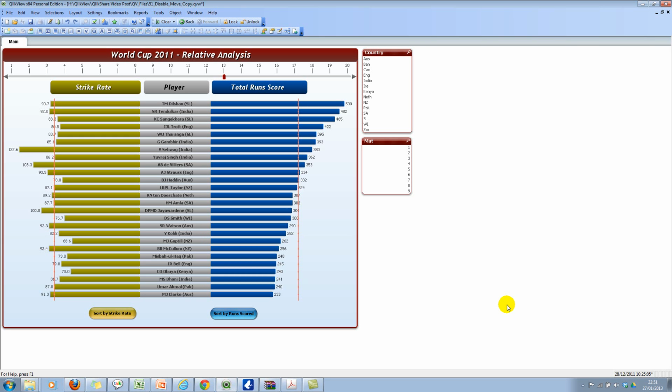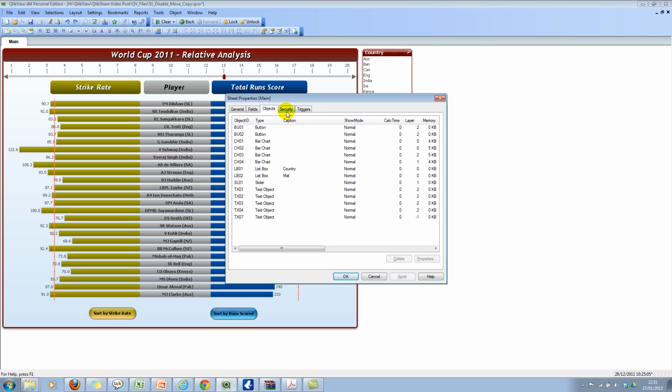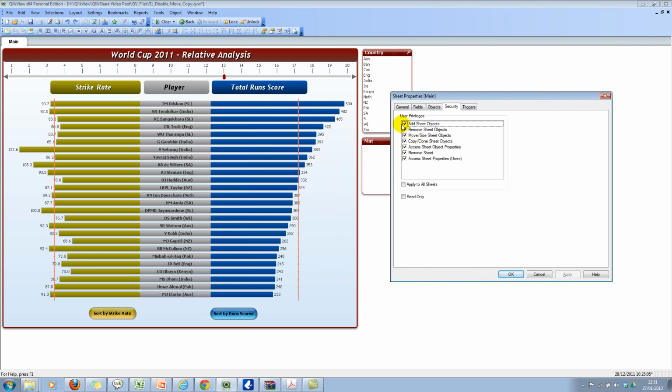So to do it in the simplest way, all you have to do is go to sheet properties, which is Control Alt S, and then go to the Security tab. You have these user privileges options here, so all you have to do is check the option Apply to all sheets. We just have one sheet here, but it will work for all the sheets.